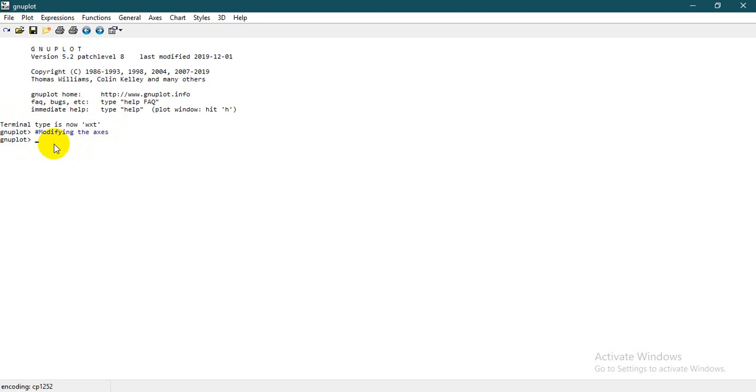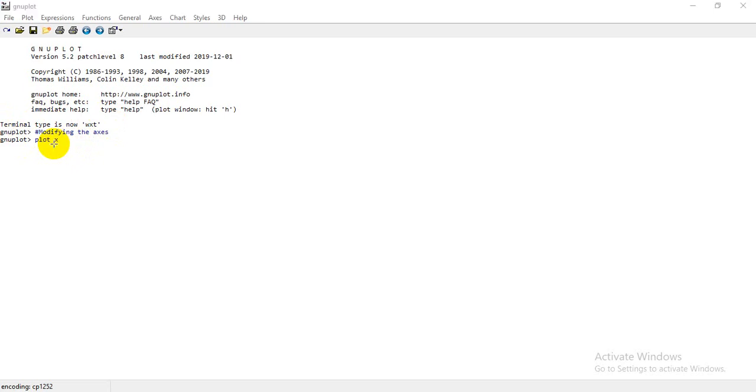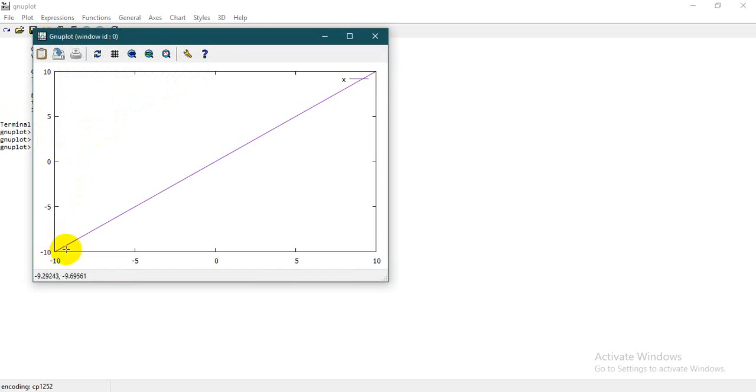Now the next thing is that I'm going to try to plot the function x. When I plot the function x, I have the straight line y equals x. But the problem is that, in our normal mathematics textbook, we see that there is an origin line in this direction and another origin line in this direction.